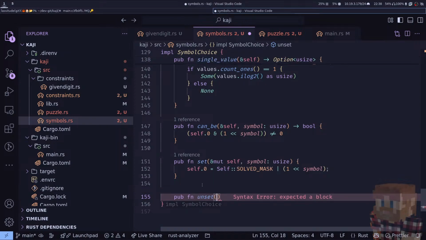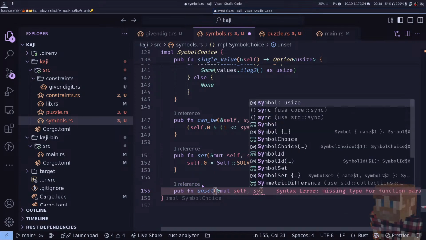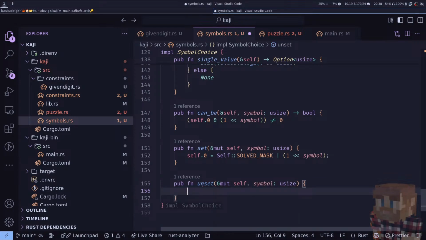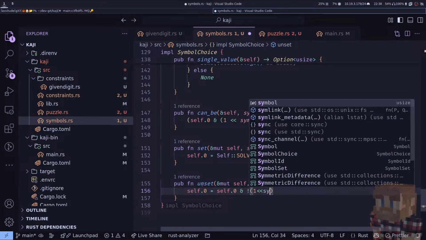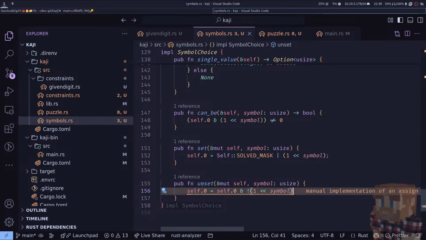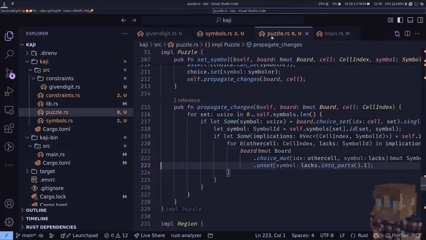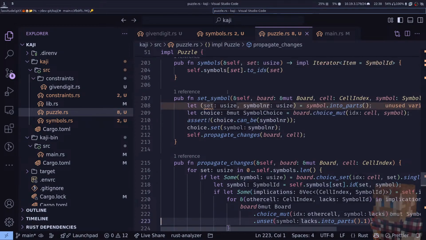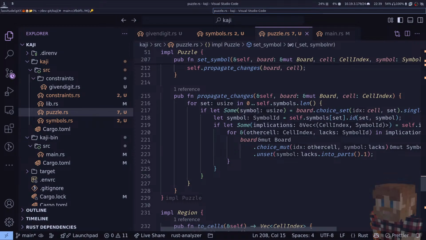pub fn unset(&mut self, symbol: usize), self.0 equals self.0 and not one shifted left symbol. Manual implication of that. There we go. Okay. Whew. Right, so propagating changes applies all the implications. Now, eventually, if we can't propagate a change for whatever reason, we should return an error. But for now, it will do.